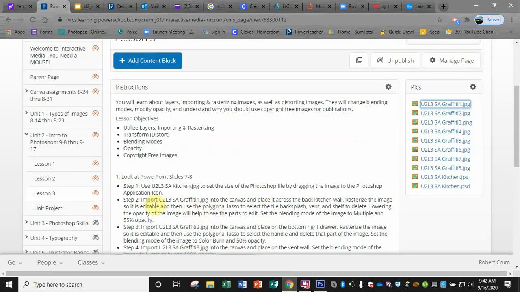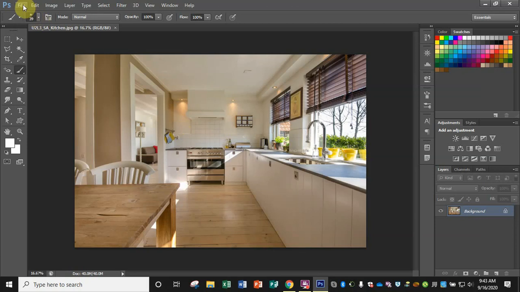And the next step is to import Graffiti 1 JPG, and then we're going to rasterize the image. It means we're just going to resize it. We're going to zoom in on the image. We're going to use the poly tool to delete some parts of the picture, lower the opacity. We're going to set the blending mode. So I'm going to show you what blending mode is. And adjust the opacity some more. Photoshop. We're going to go to File, Open.